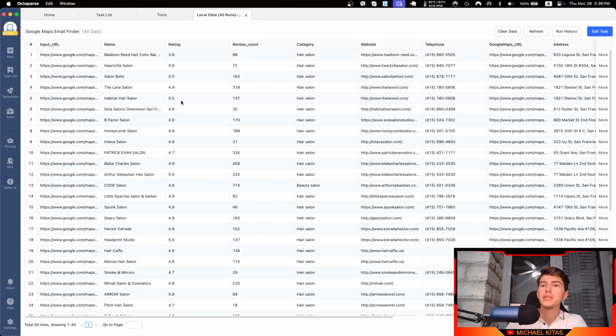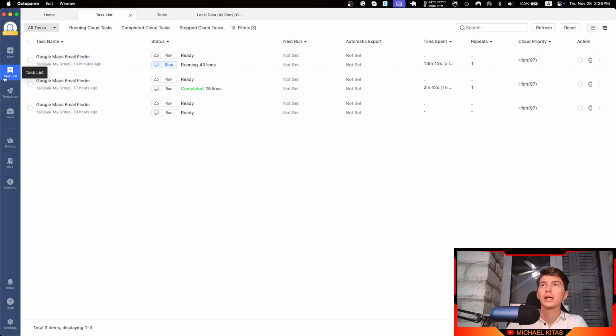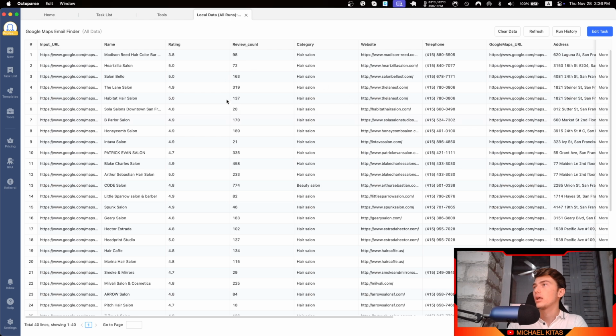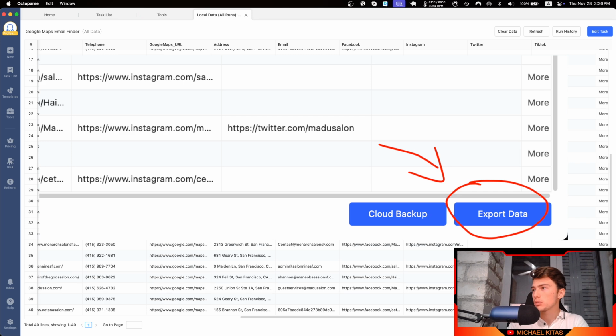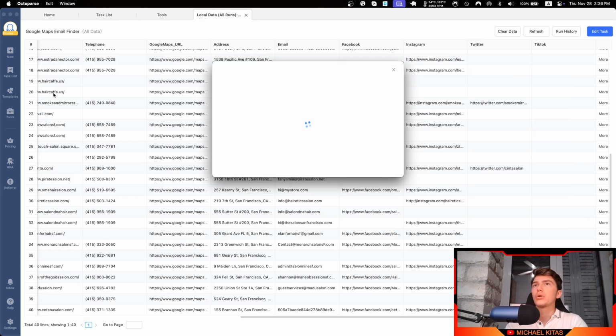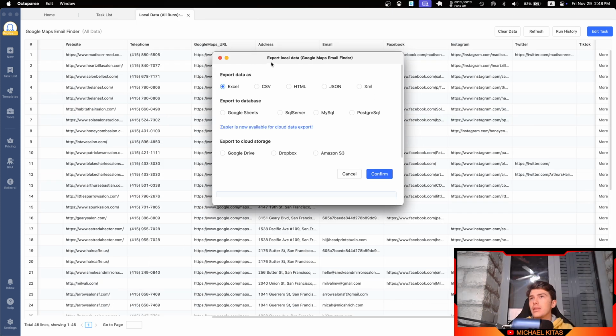By the way, while this is running, we can go ahead and see the results. So go on your task list and click here to get all data. And there you go, you can view the data right here. There you go, we got some results for most of them, the email, social media, their phone numbers, and we can also export data. So we can click right here to export data, because this will take some time to run.